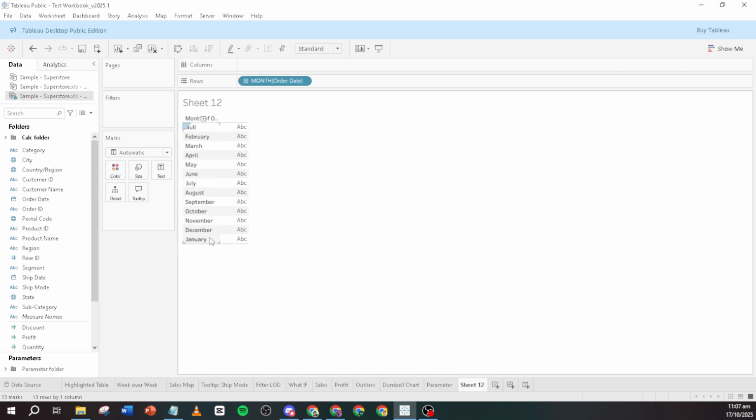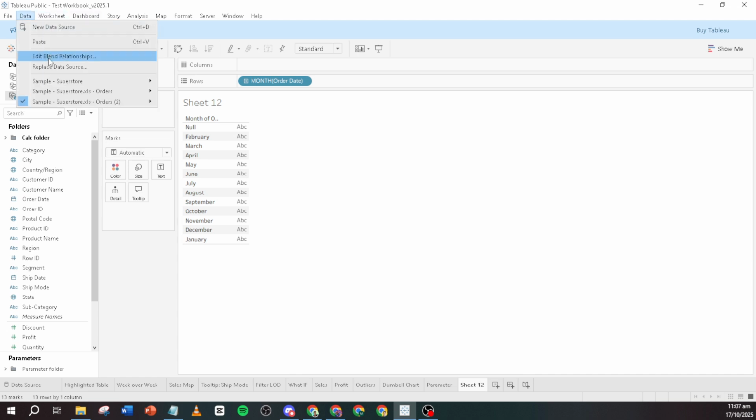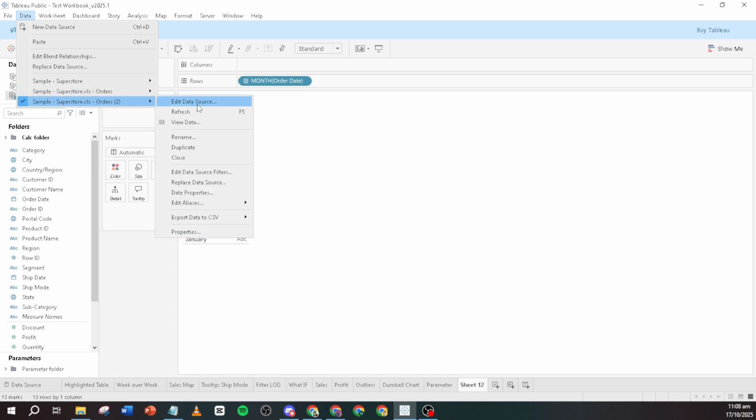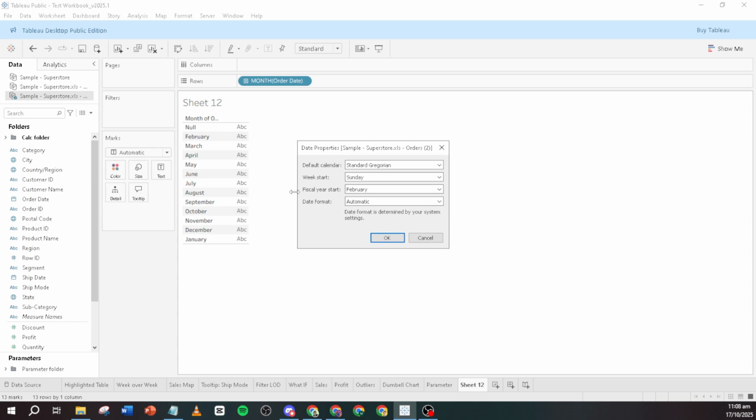Now, head over to the top menu and click on Data. From here, you'll select your data source, which should be listed under the Data tab. This is a crucial step because we want to ensure we're working with the right set of data. Once you have your data source selected, look for the date properties. Here's where the transformation truly begins.